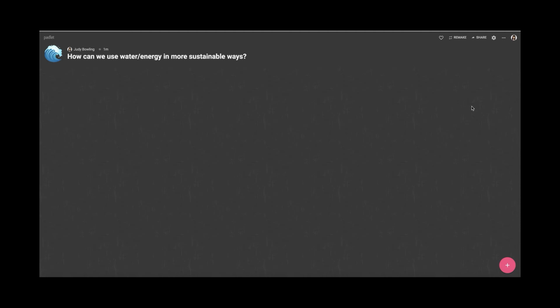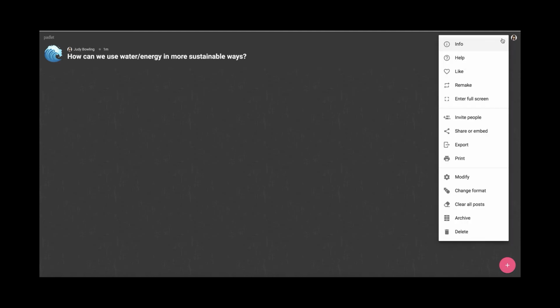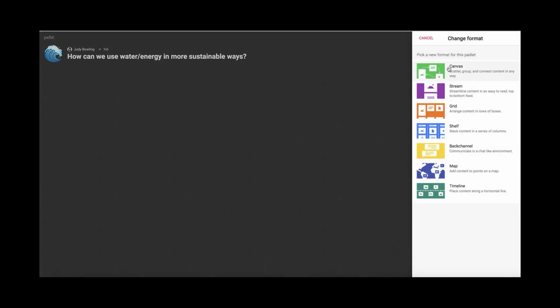But how many of you knew that it also has a Backchannel feature for collaboration? Right now I have this board set up as a traditional bulletin board, which many of you are familiar with. But if you go up to the 3 dots, you can change your format. And if you're anything like me, I find myself getting into a rut, and by default, I always choose the wall. I never paid attention to all of the other ones there.